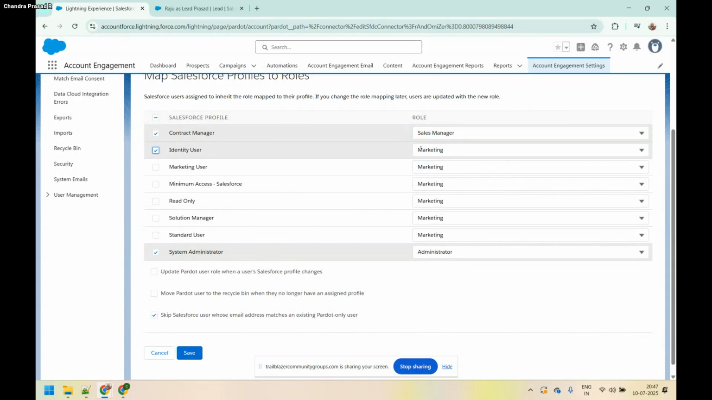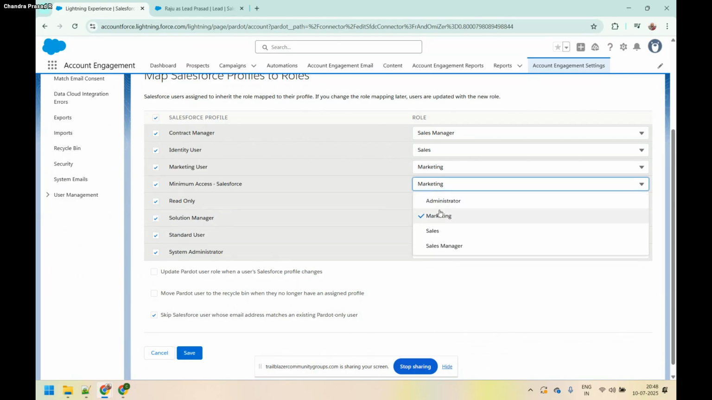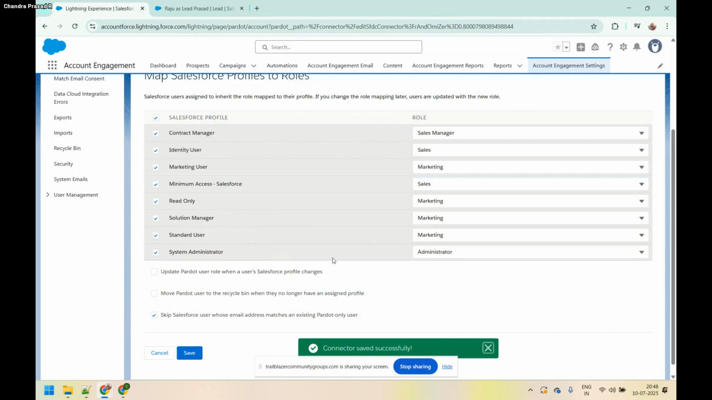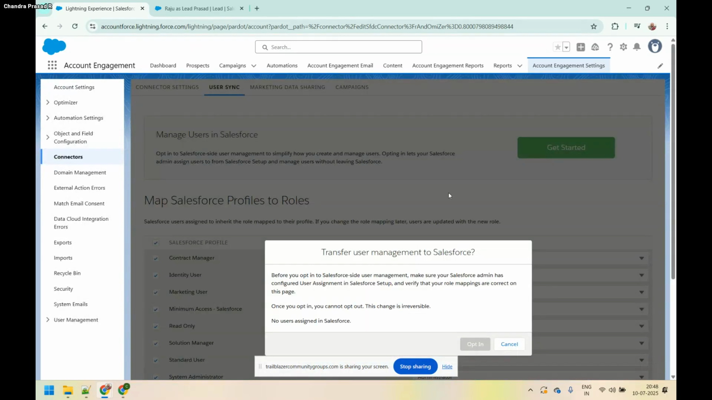Identity user will be a salesperson. Marketing user will be marketing. Minimum access will be, select. I'm just selecting it if you want to. And system administrator will be system admin. I'll just click on this side. Good. So this is the first thing which you need to do, and then you have to get started with this opt-in. So you have to complete this part and then move on with this.